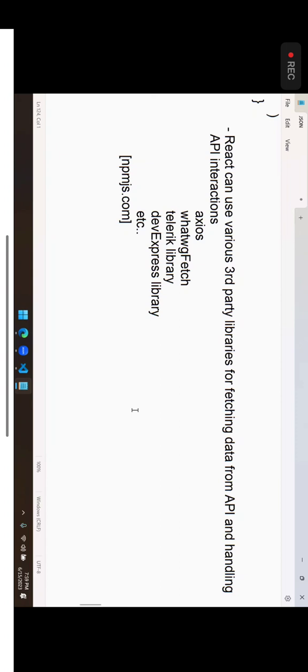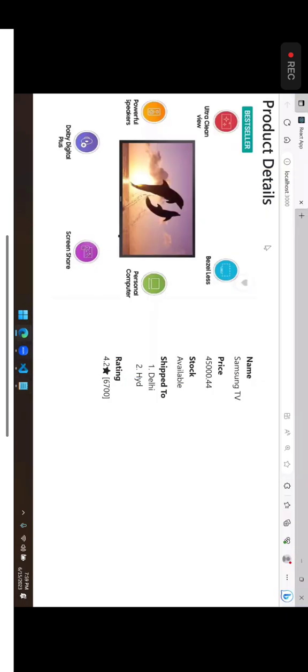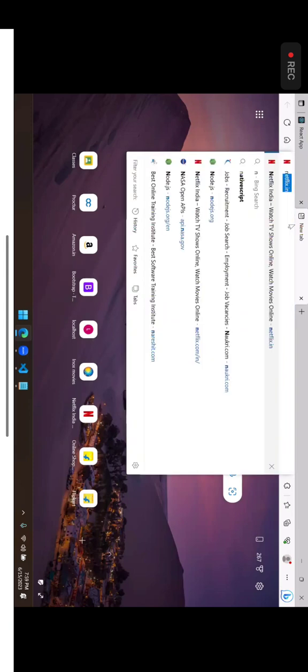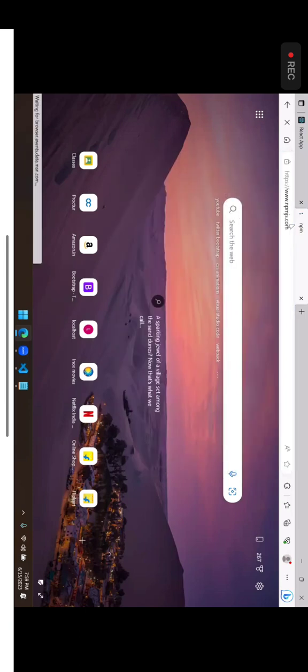You will find hundreds in number. For example, let's visit that here. This is npmjs official. In this npmjs, you just search which package you are looking for. We are looking for React API related packages, and when you search, it will give you a lot of libraries.